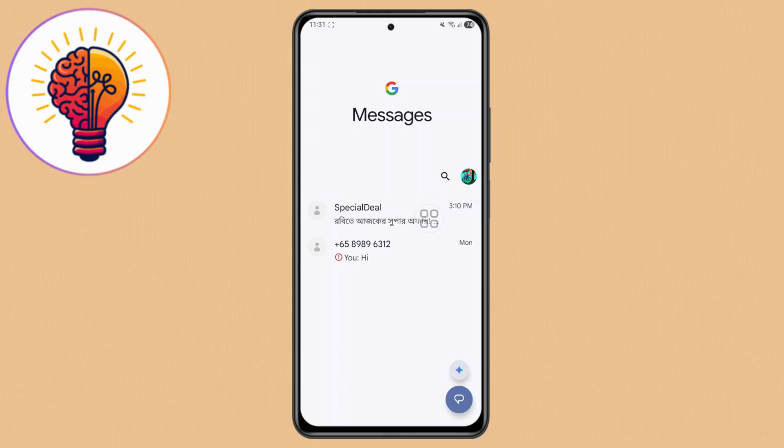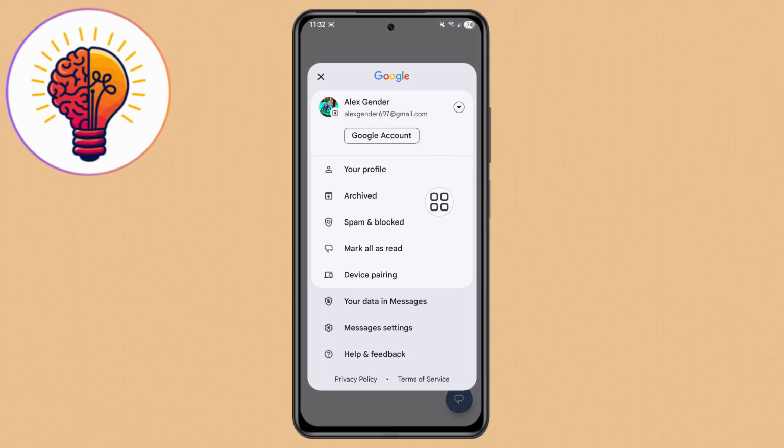Step 2. Next, scroll through your conversations to find the one you want to check for hidden or archived messages. At the top of the screen, tap on the profile image or the contact name. This will open the conversation details.